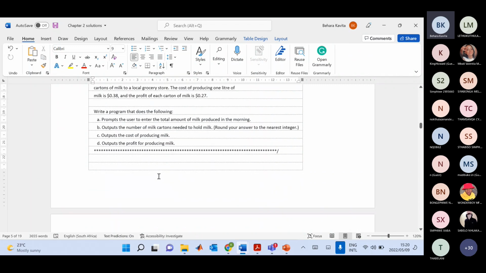So what are they asking you? Write a program. That is your case scenario. You've been asked to write a program that does the following. Prompt the user to enter the total amount of milk produced in the morning. So that means your user must input that value. Then output the milk cartons needed to hold the milk.